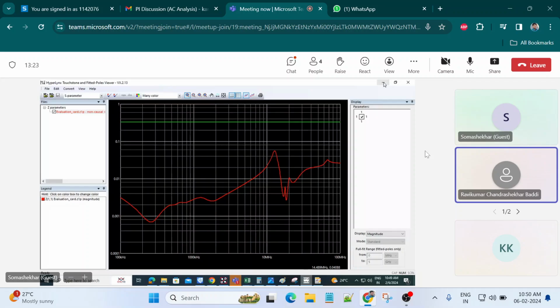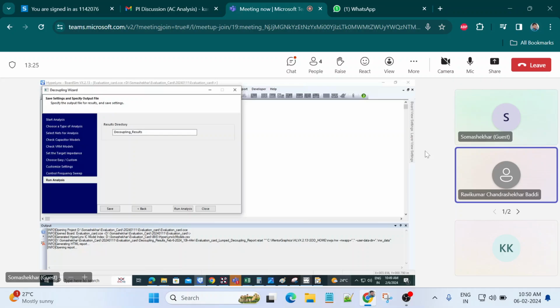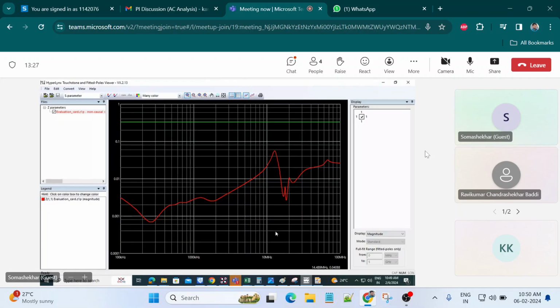How can we classify it as failing or passing from this signal? Whatever we have shown, whether it is passing or failing, how to classify it? Actually, if the PDN crosses the green line, the PDN is failing. If it crosses the green line, the PDN analysis has failed.